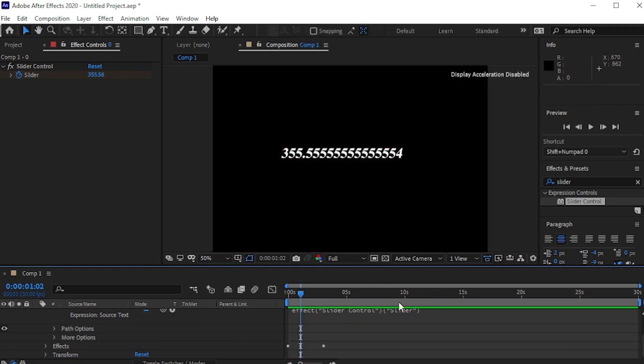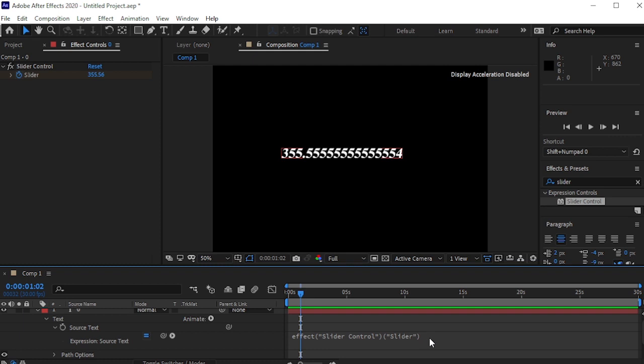To eliminate decimal points, add value.toFixed(0) in the expression. Value.toFixed(0). When you play it, you'll have a smooth number animation.